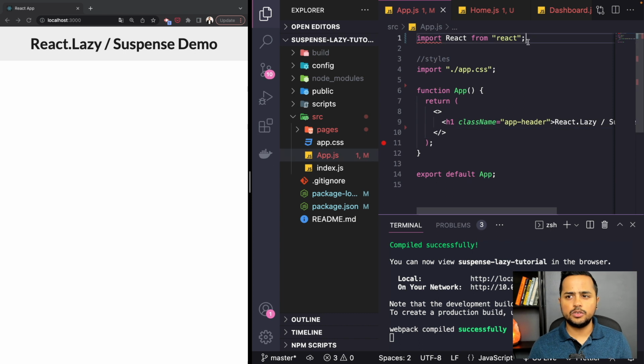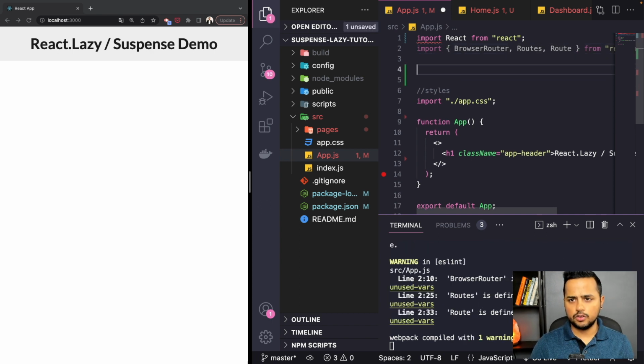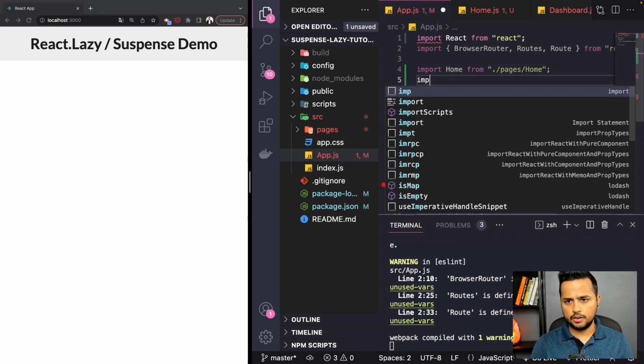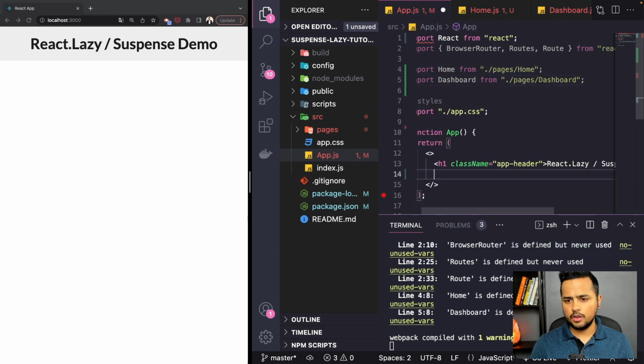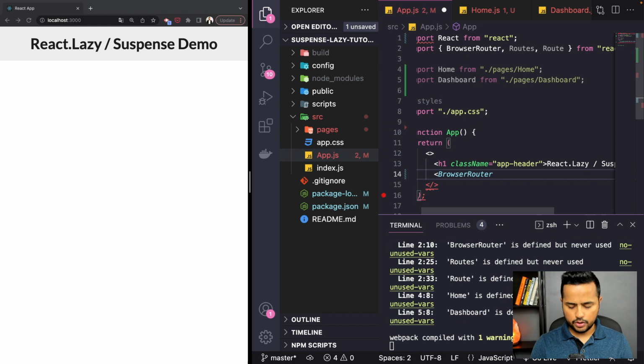To add the routes to our pages, we'll have to import a few things from React Router DOM. The first one will be BrowserRouter. We'll also have to import Routes and Route. Let's go ahead and also import our components, so Home and Dashboard.